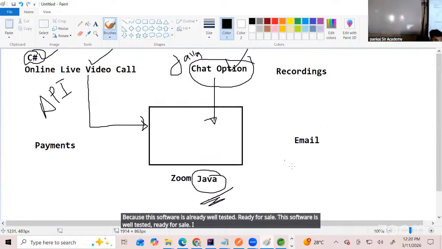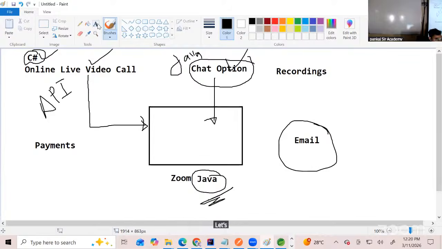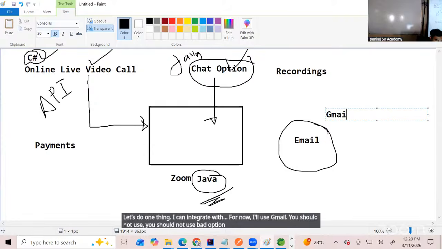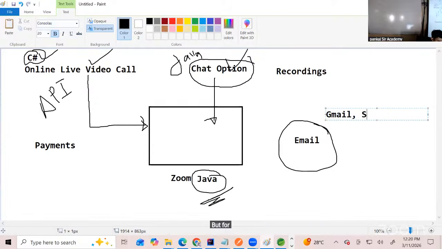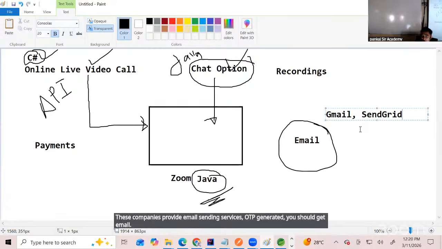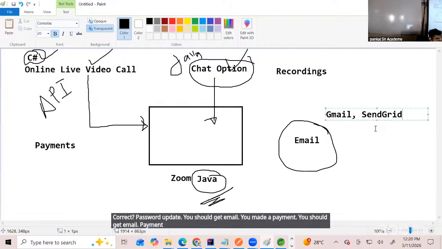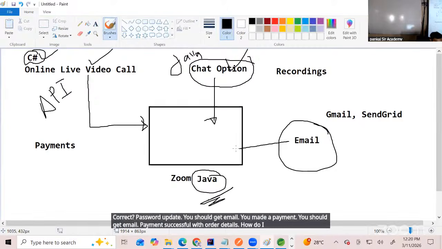I want to send email. Let's do one thing. For now I'll use Gmail. We should not use it commercially, bad option. I'll use Gmail, but for commercial purposes we will go with SendGrid. These companies provide email sending services. OTP generated, you should get an email. Password update, you should get an email. You made a payment, you should get an email. Payment successful with order details. How do I integrate this now? Again, what will I use here?